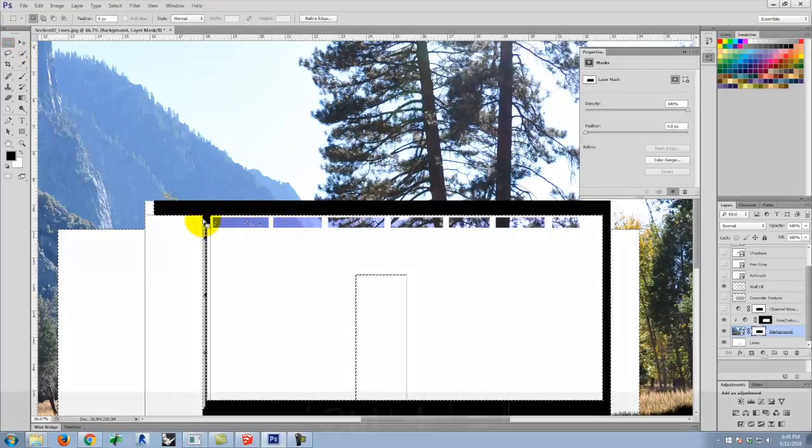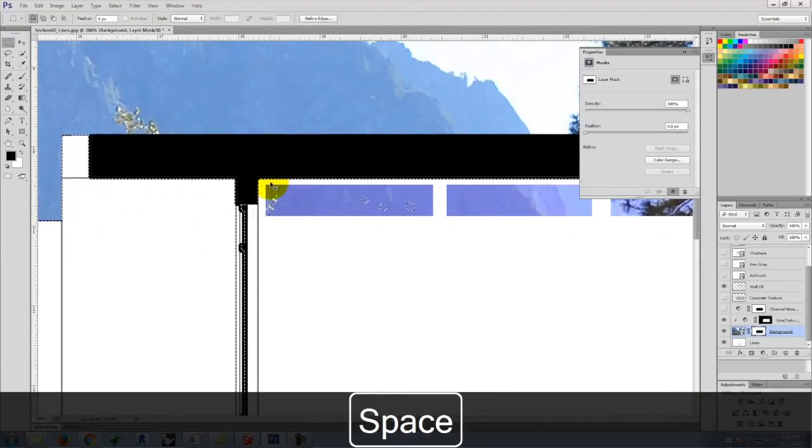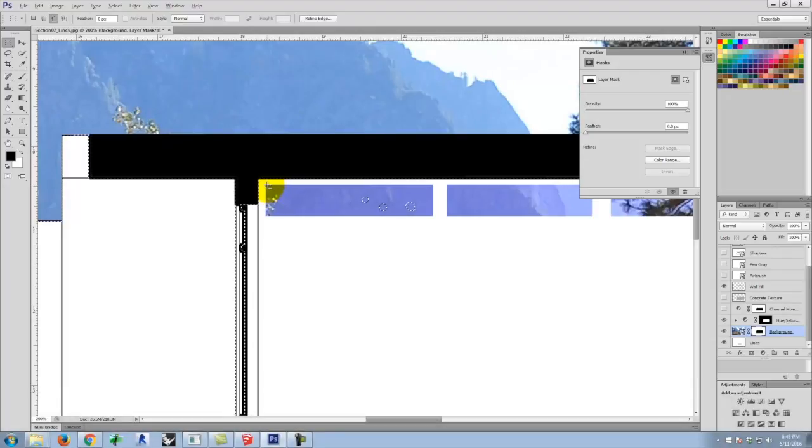I need to subtract these windows. So let me hold down Alt to subtract. And we'll subtract each one of these. And I apologize that you guys have to wait and watch me do this, but such is the nature of things.